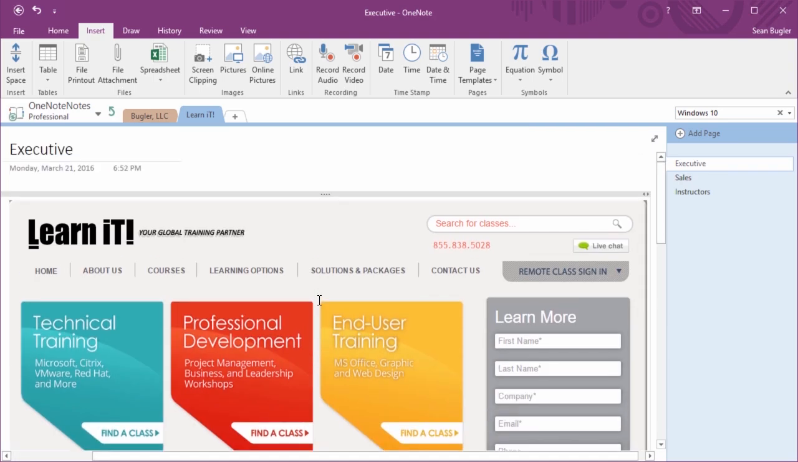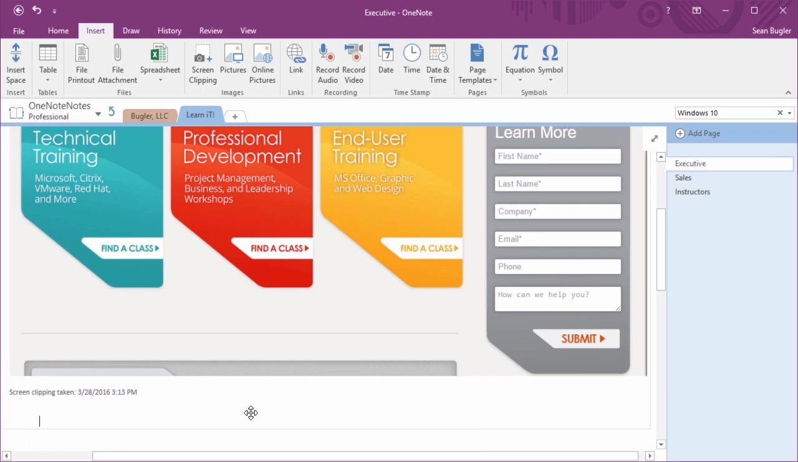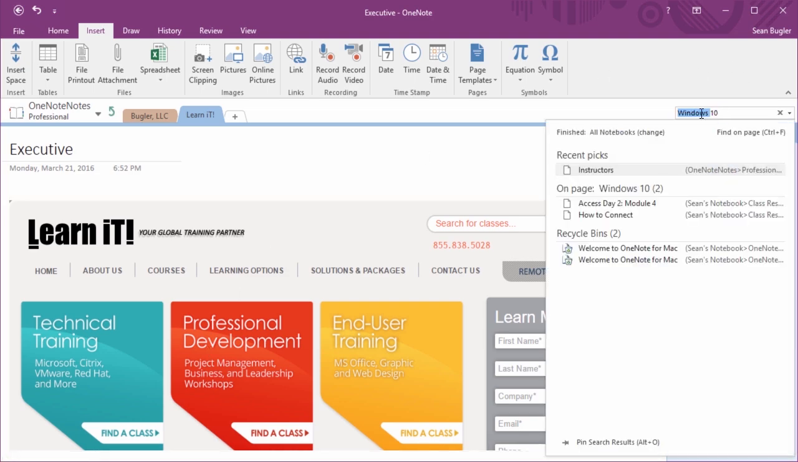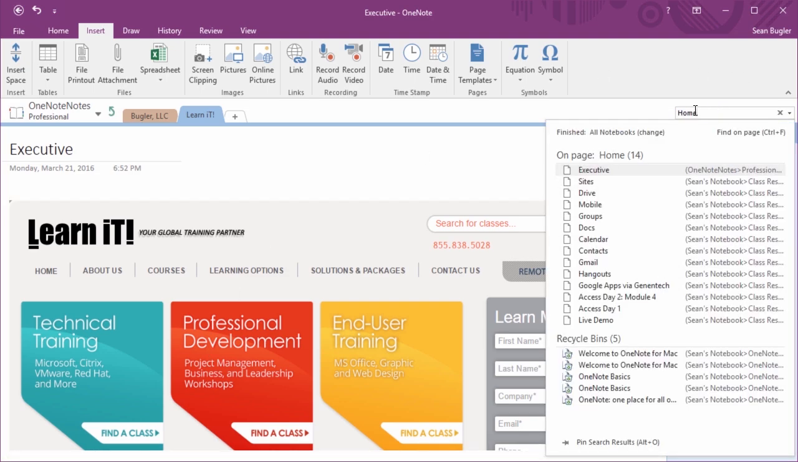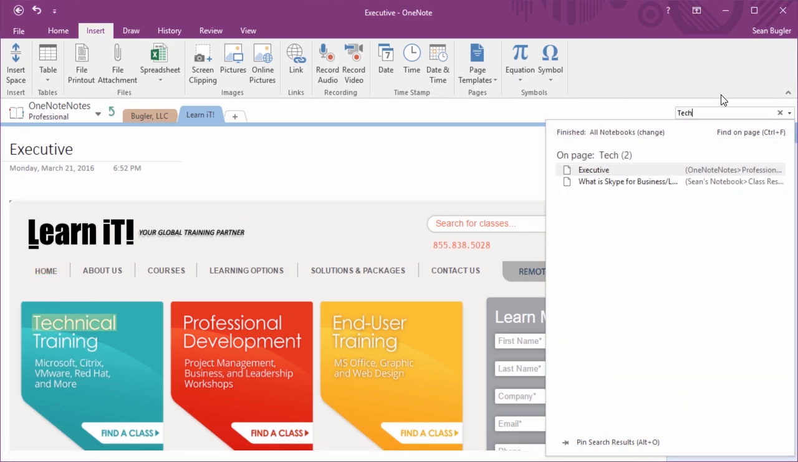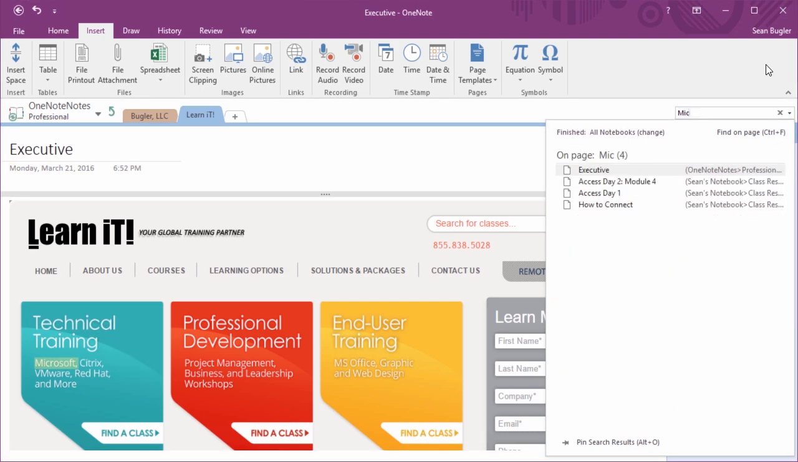While copying and pasting the text from an image is cool and potentially useful, there's another side to this coin as well. Because we're actually able to read the text in this image, that also makes this image searchable. You'll notice that as I type HO of home, home actually highlights. Likewise, if I were to type technical, you'll see that technical starts to highlight. Likewise, if I search the word Microsoft, everything starts to highlight.